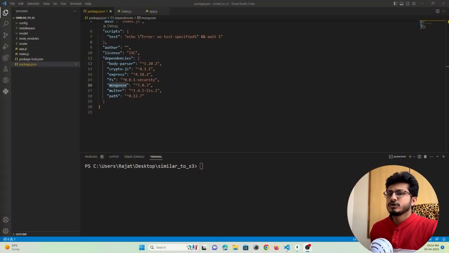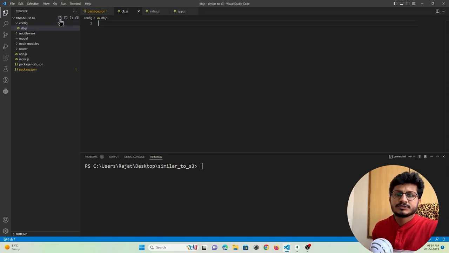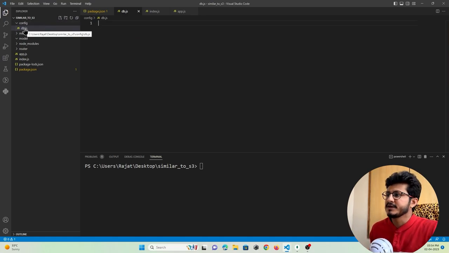Okay, so for that we need to create two models. One is the user schema model and one is the upload schema model. Okay, so let's get started with it. First of all, let's work on database connectivity. So in the configuration folder over here, just create a file and name it db.js. Okay, so this file will help us in connecting to our database, that is the MongoDB database.